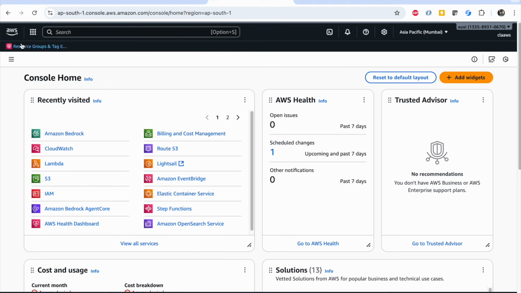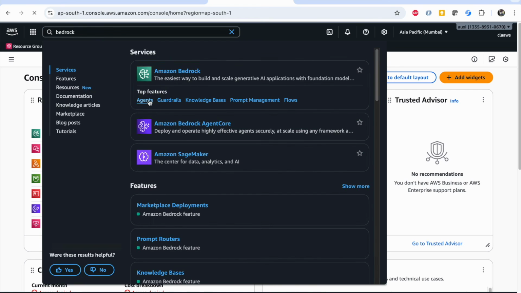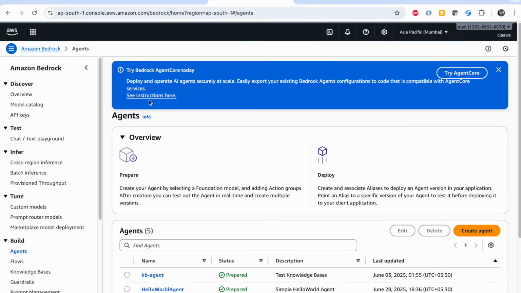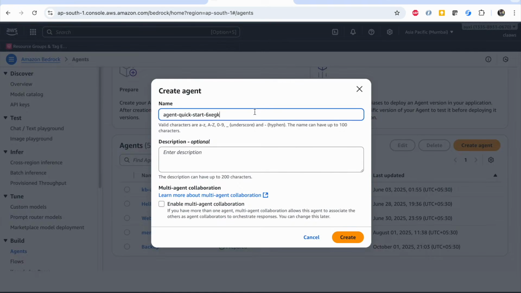We'll head over to our AWS console. You can go over here. I already see Amazon Bedrock listed in the recently visited card. But if you do not see that, you can go to the search bar, search for Bedrock, Amazon Bedrock, agents. So this is what the Amazon Bedrock agents page looks like. Over here, you go to the create agent button, give it any name that you want.